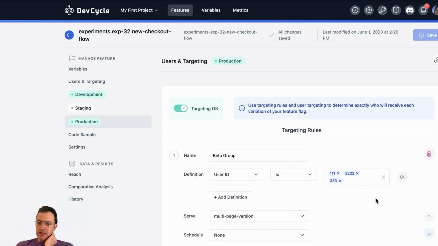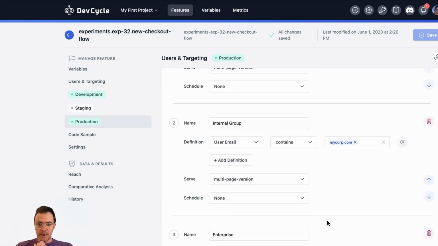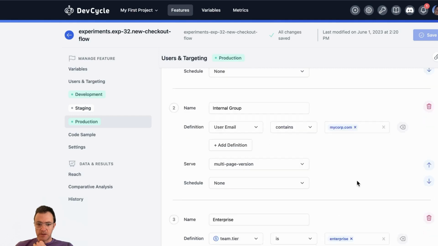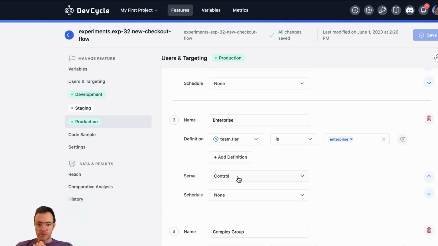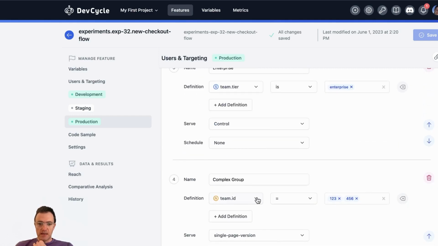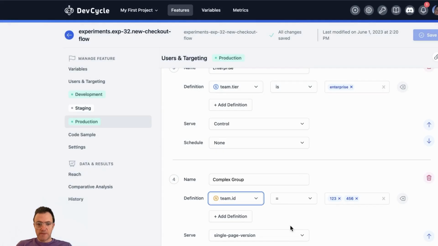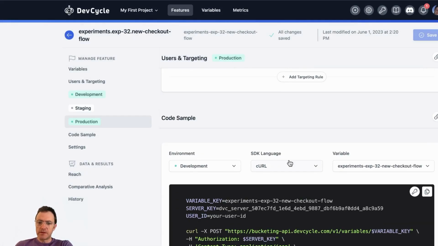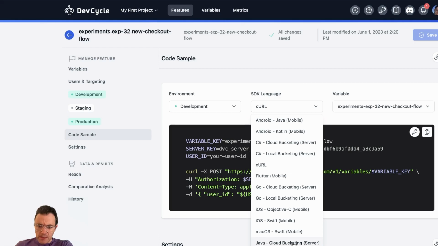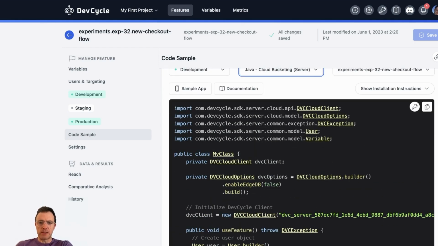There is no concept of a shared segment. So if we did want to reuse this beta group someplace else, we would need to redefine it, maybe duplicate it. Internal groups, we are able to do our rules here and then pick which ones they serve. They do have a nice typed concept of the various context properties. When you go to add a property, you can say the team plan, and you can say that's a Boolean, number, or string. They have code samples that are very curl forward here, but do have options in different languages.